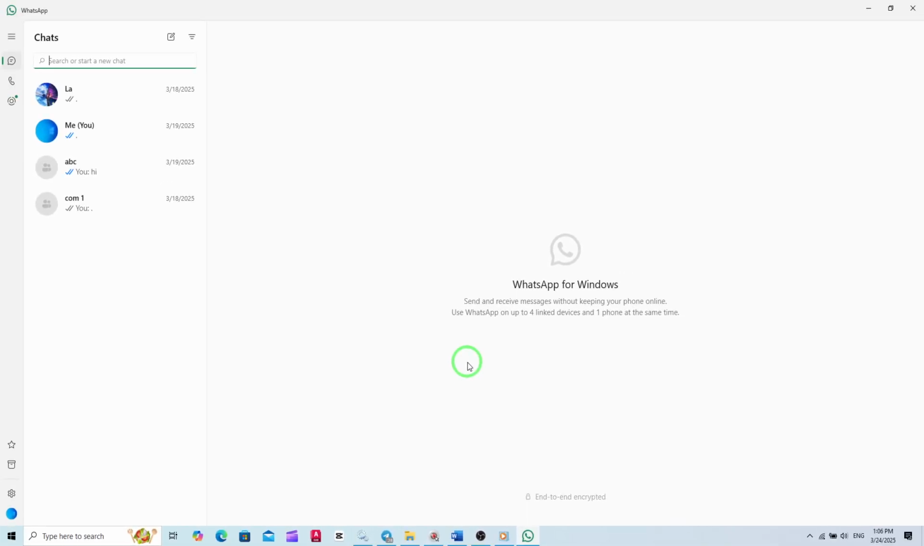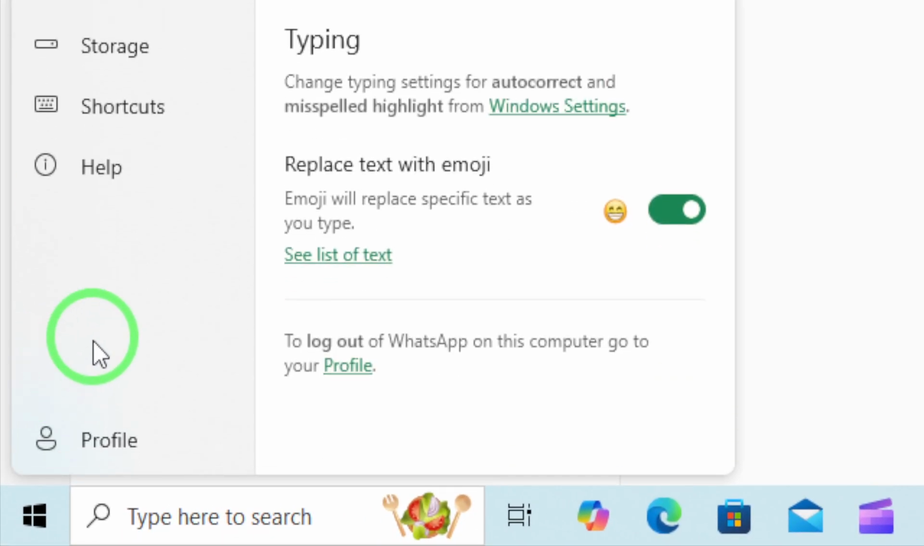Once the app is open, look to the left-hand side of your screen. You'll notice a menu with several options. From this menu, click on Settings. This is where all the customization options for WhatsApp are located.